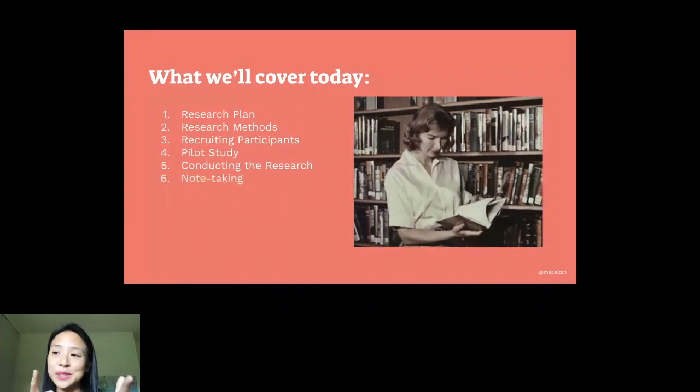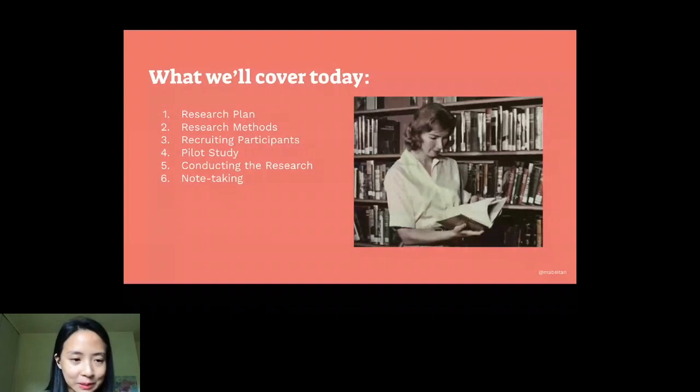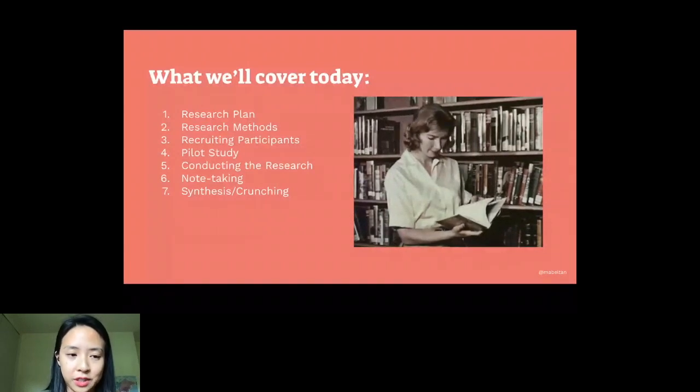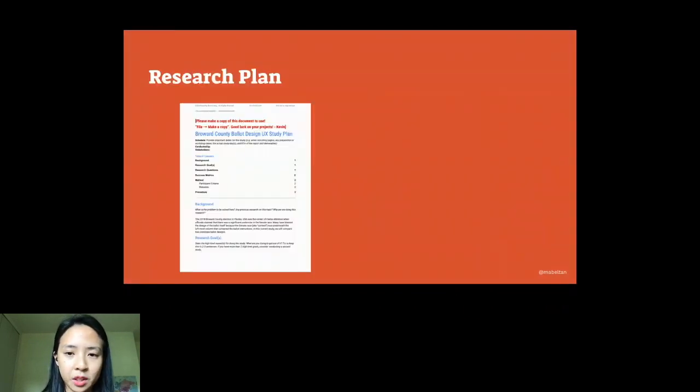How to take notes, very important. It doesn't seem that important, but it's extremely important how you take notes. And how to process your notes so you can get information out of the research you've done. And then finally, sharing your findings and recommendations with your team or your stakeholders. All right, so let's get into it. I'm going to start with the first one, which is the research plan.